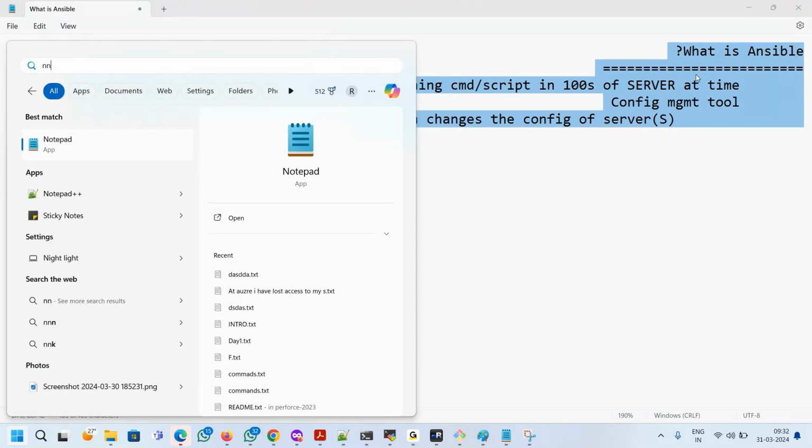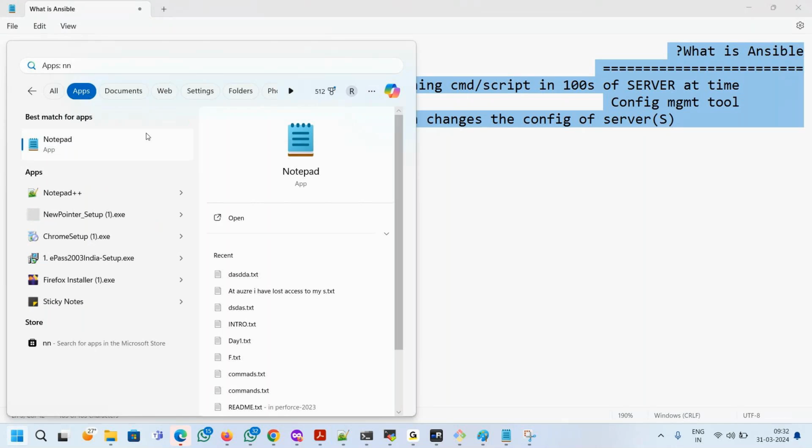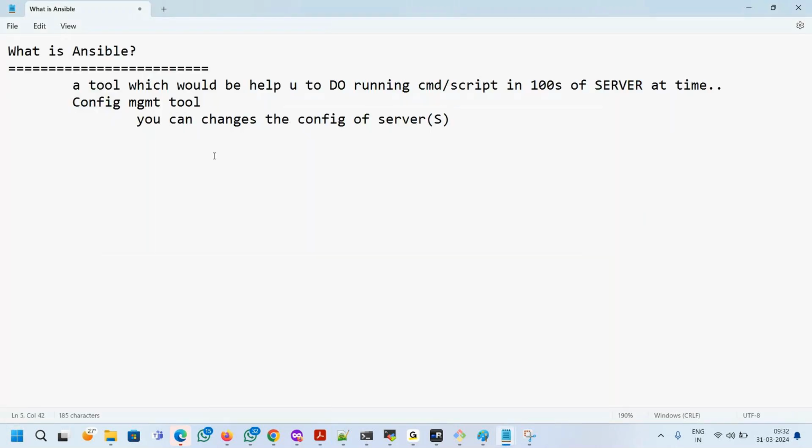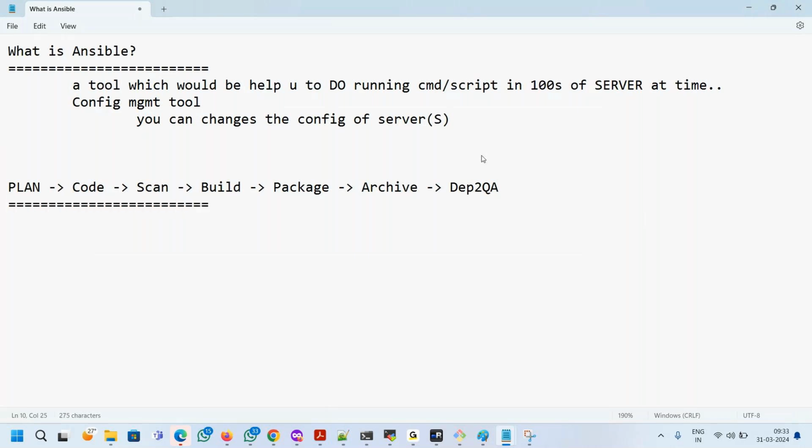So let's discuss this one. Let's say we have planning, then we have coding, then we scan the code, we build the code, then we package the code, and after that we archive, and after that we deploy to the QA environment. So far this is the flow we've completed.